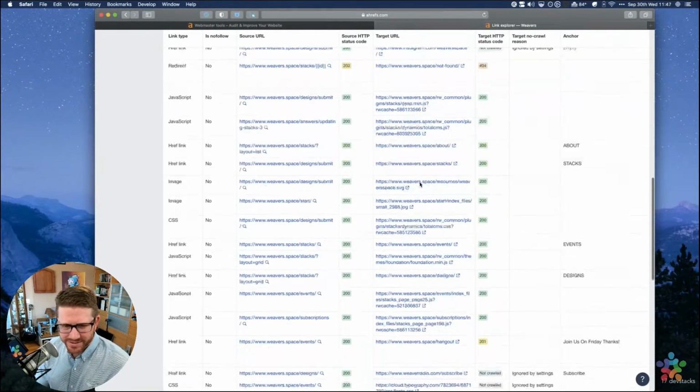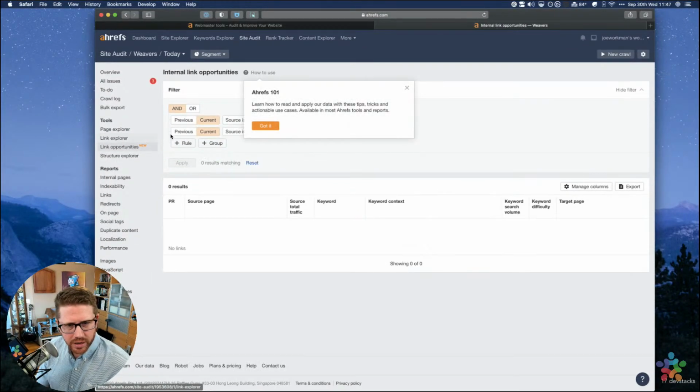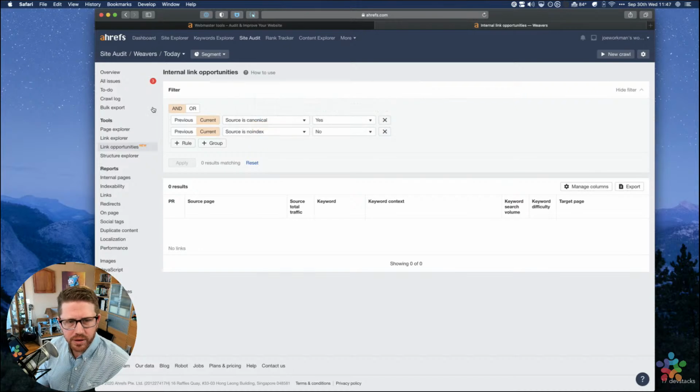Okay, interesting. Sorry if this is kind of boring. I'm just flipping through this. And this is amazing that we get this for free. It really, really is. Link opportunities. Not sure what that is. How to use this.